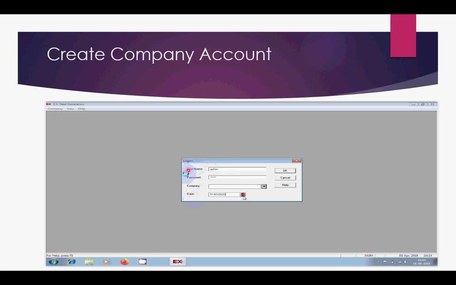There are new features in this software. The username is admin, the short form of administrator. Password will be the same, admin. Username admin, password admin. Company, just skip this. Next, the date. You have to put the last date of the financial year, 31st March 2020.